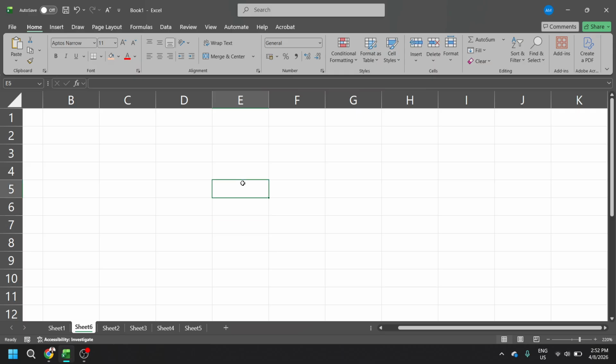Next, type the formula exactly like this: equals TODAY, then open and close parentheses. In other words, type =TODAY() right into the cell. The function doesn't take any arguments, so those empty parentheses are all you need. This tells Excel, return the current date based on my system settings.